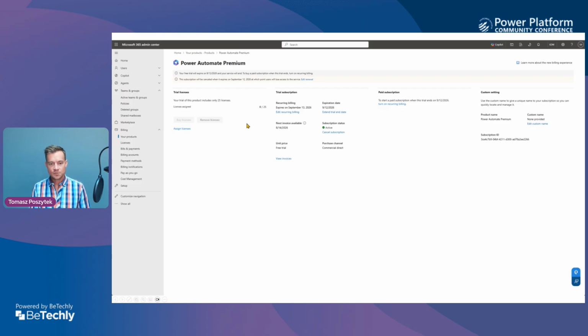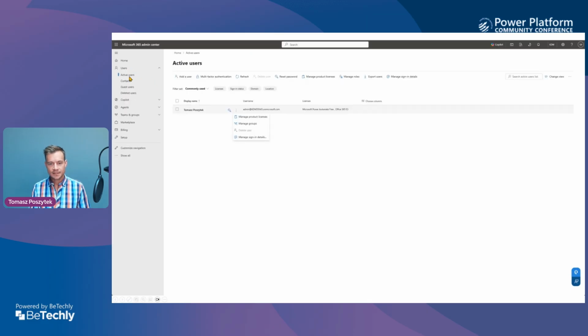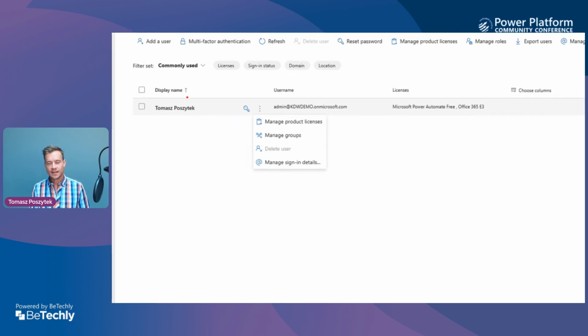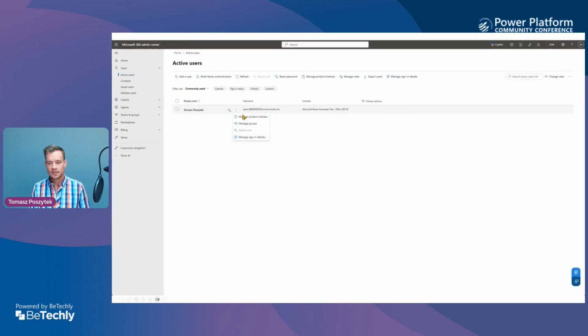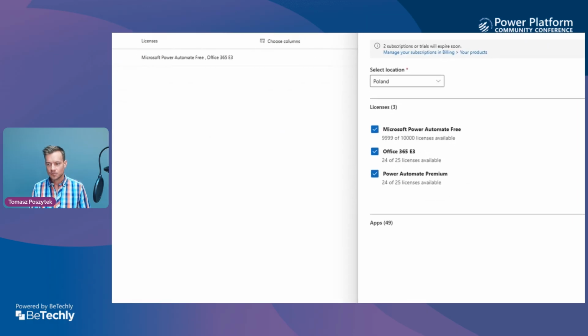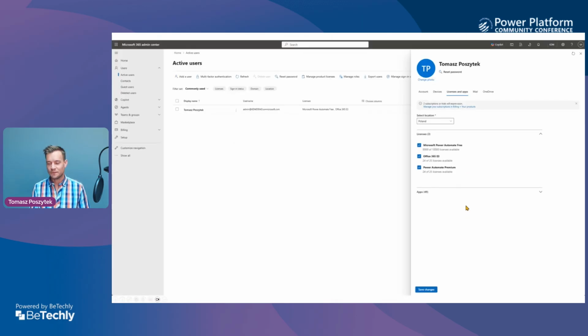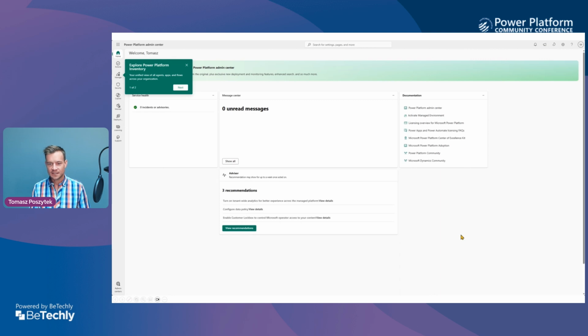Now, the last thing you have to do is to navigate to users and then hit the active users, and you need to assign the license to these accounts you want to use for either the workshop or your future demos or whatever. So then find the account, click on the ellipsis icon, and enter the option to manage product licenses. And under product licenses, grant the user this Power Automate Premium subscription that you have just purchased. Oh, you haven't, because this is just a trial. And then hit Save Changes, and that's done.